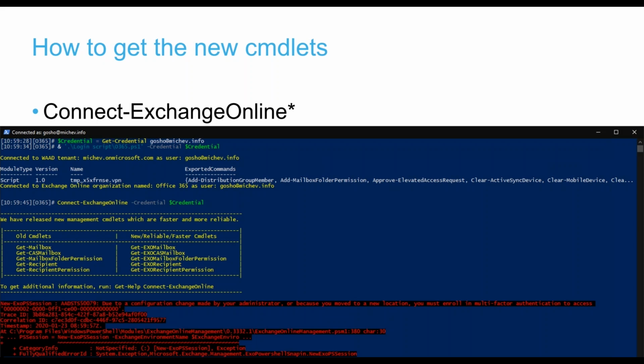Now, if I try to do the same by providing the same set of credentials to the newer V2 commandlets, you will see that the process will fail. So again, this is something that you have to have in mind when you are working with your scripts and automation solutions. The new module only supports modern authentication, and you cannot bypass it. We'll probably talk about this more later on.